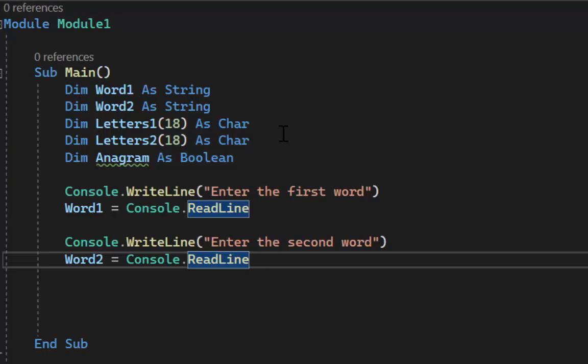Letters 1 is going to hold the characters of word 1. Letters 2 is going to hold the characters of word 2, and then we have dim anagram as a boolean, and that way we can use the simple if statement at the end. If it's an anagram, then we're going to output yes, the words are anagrams, else they are not anagrams.